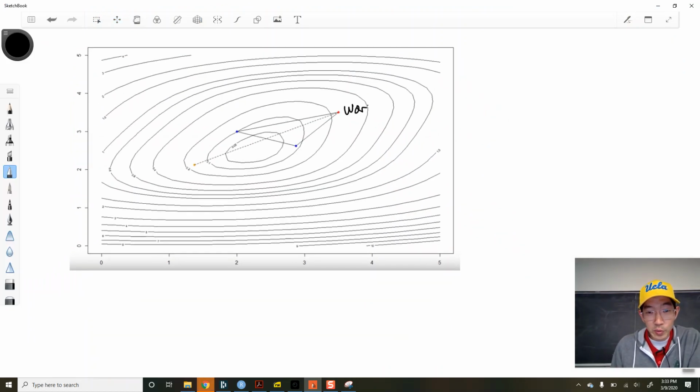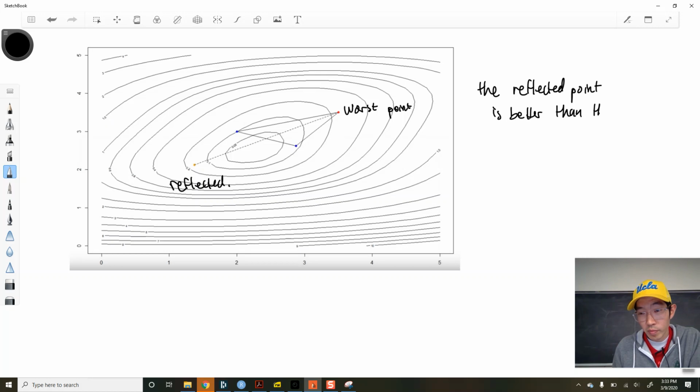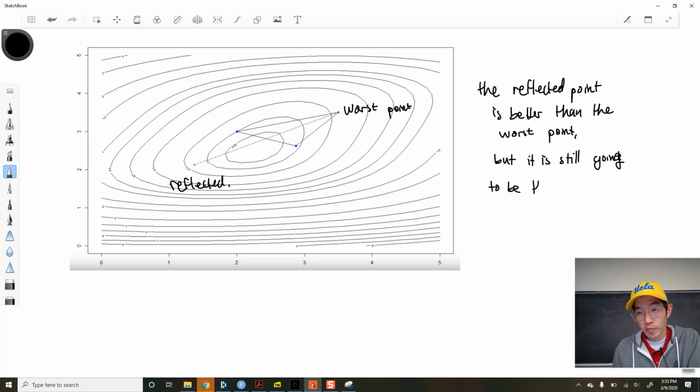So this is my worst point, okay? And this is a reflected point, okay? The reflected point is better than the worst point. Okay, but it is still going to be the worst of the 3 points. Okay, does that make sense? All right, we see that?